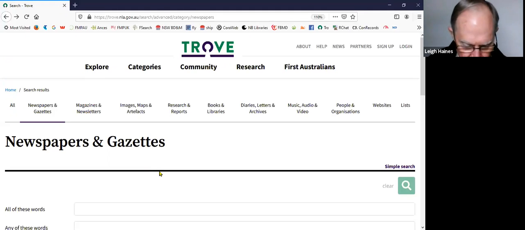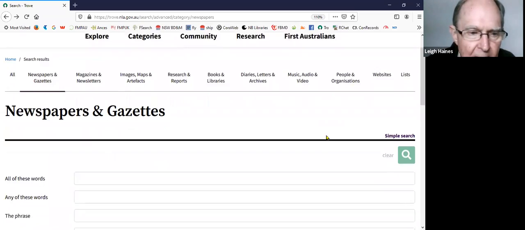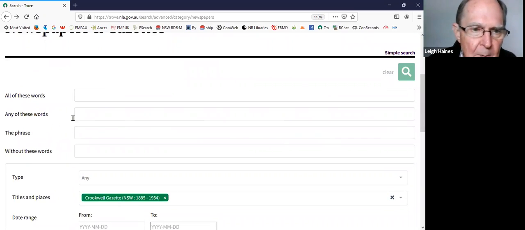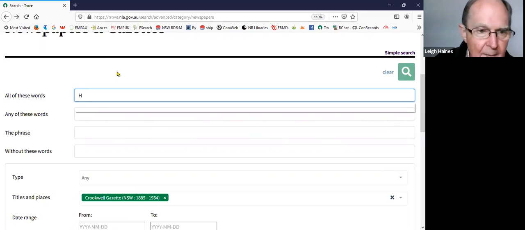Now, another practical application for Trove is, back in the previous presentation, we were looking for births, marriages and deaths. If we found, as you probably did, a death for a person, all the birth, death and marriage registry is going to give you is a year. And this is a way that you may find the actual details. So I'll give you an example of that.